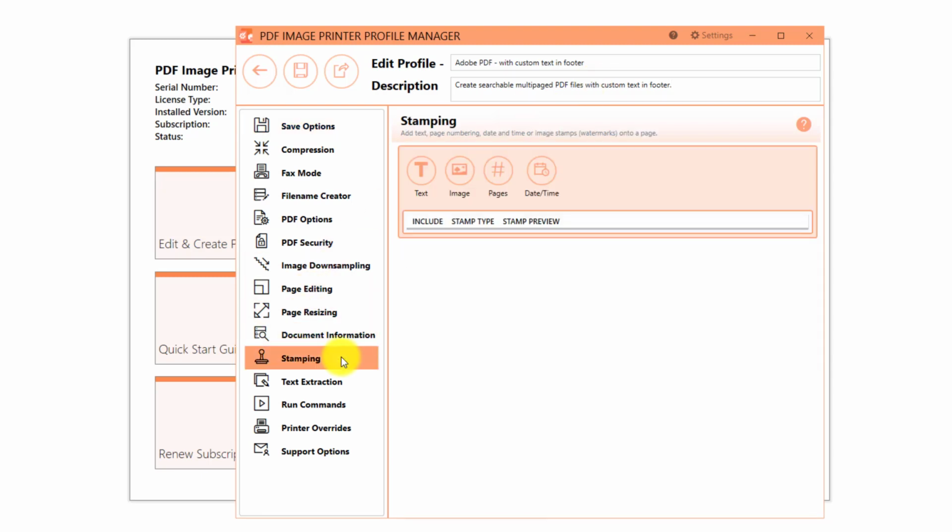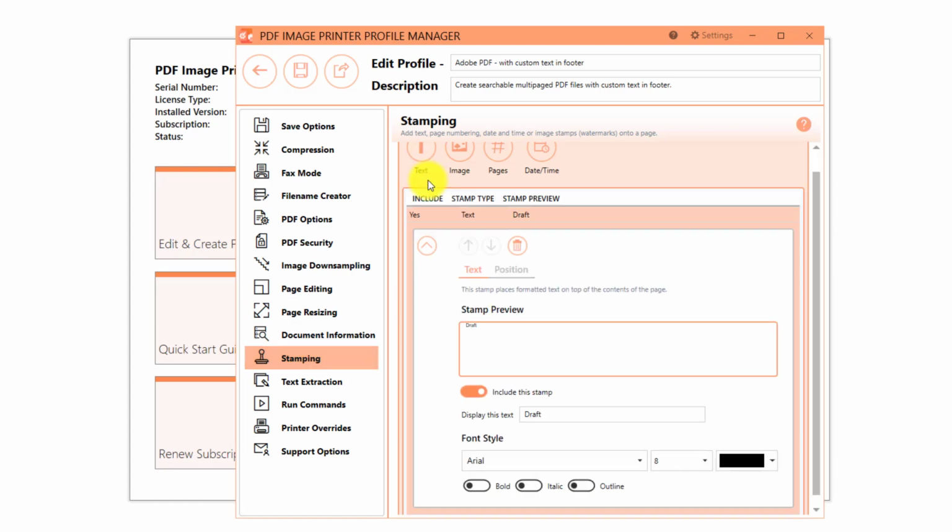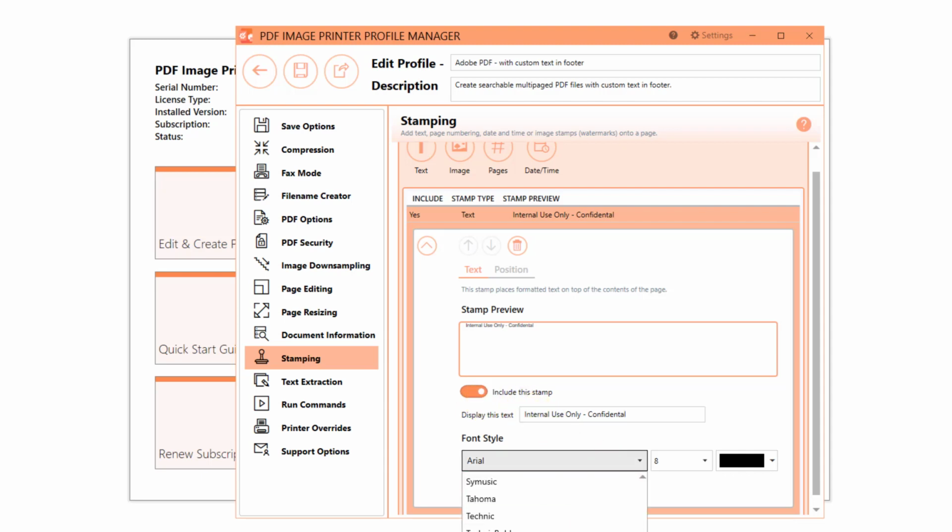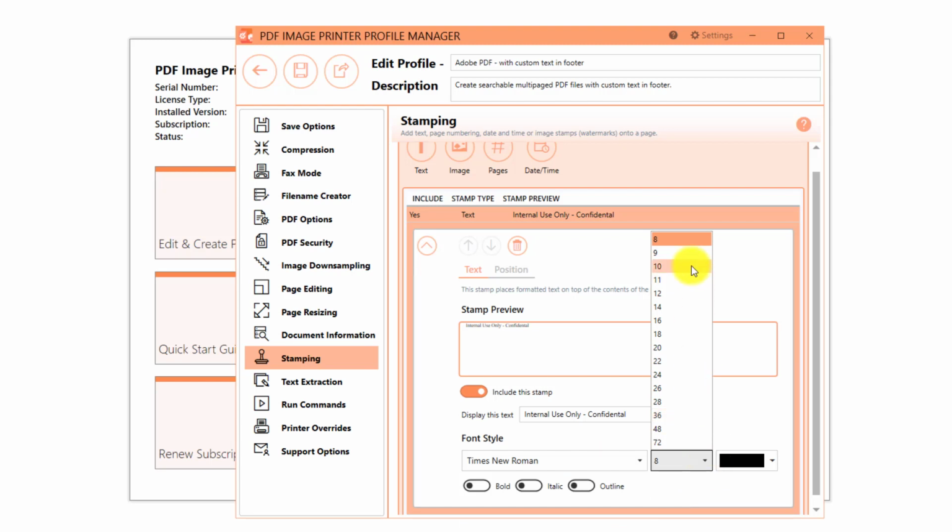Go to the Stamping tab. Select Add a text stamp. Type in the text you want. For this example, I want "Internal use only, confidential." And I want the font type to be Times New Roman, the font size to be 10, and the text color to be red.